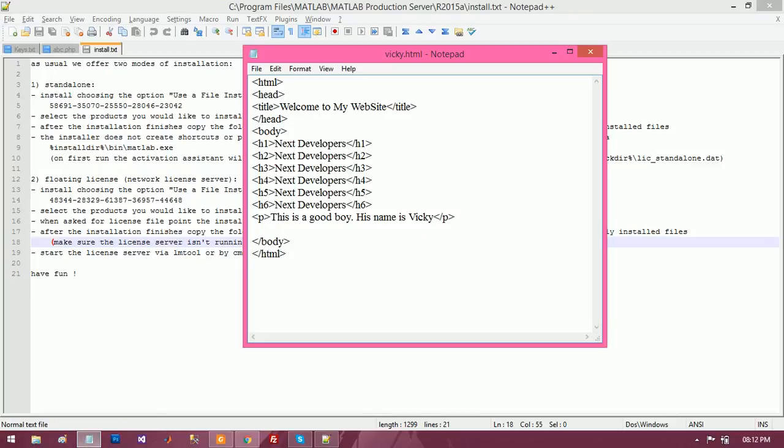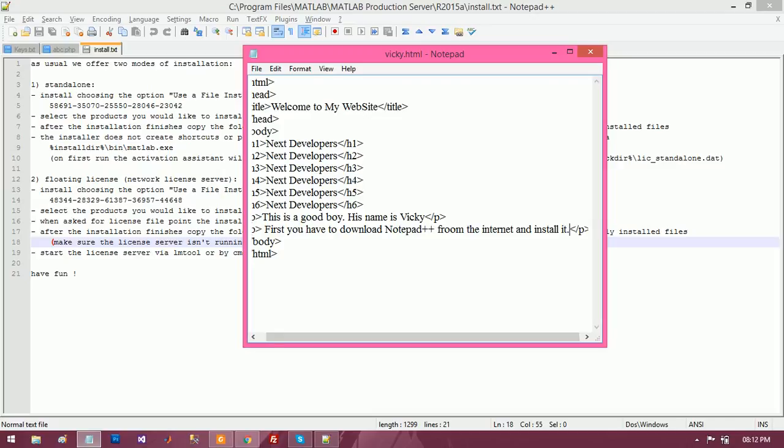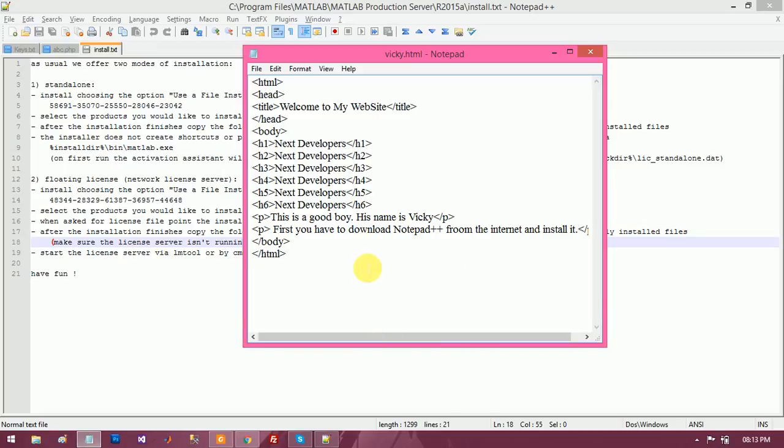We can write in a paragraph also, again p. First you have to download Notepad++ from the internet and install it. Notepad++ is only for Windows. If you are using Linux or a Mac operating system, then you can choose another editor. So many editors are available for download. Download and install, and after installing you get that.